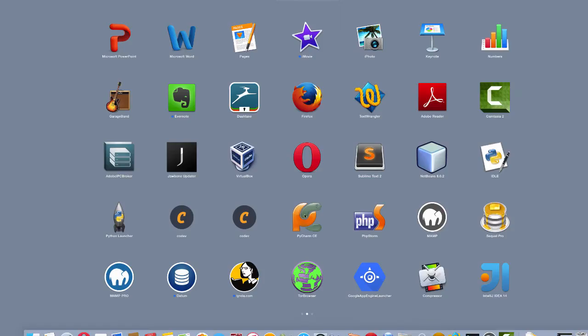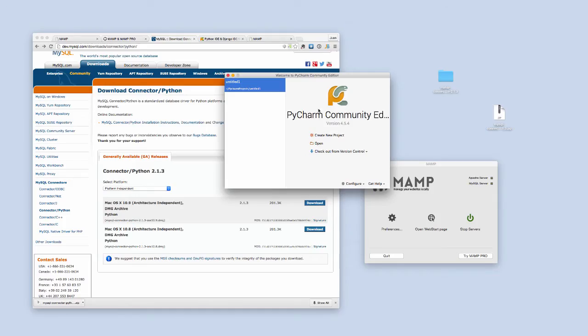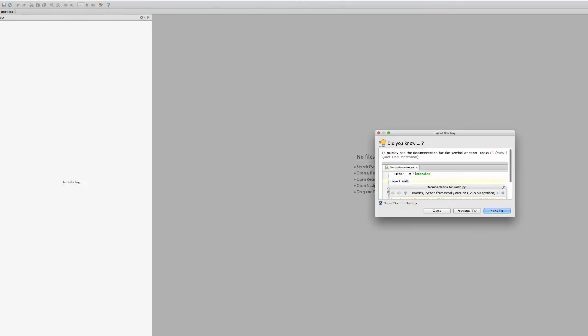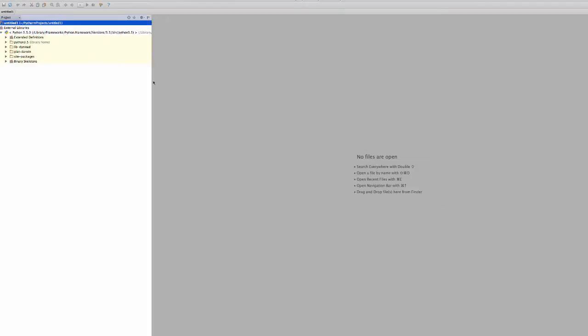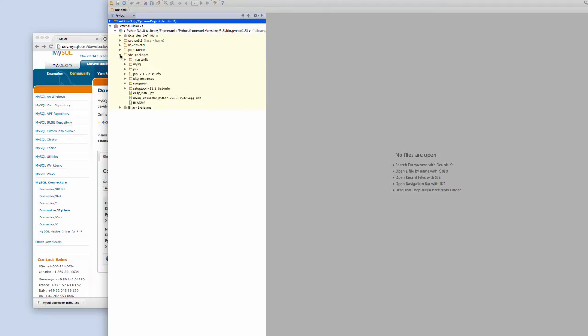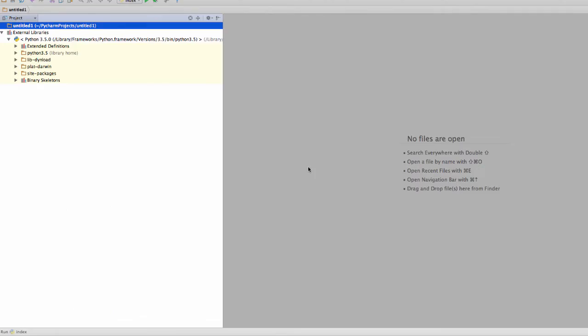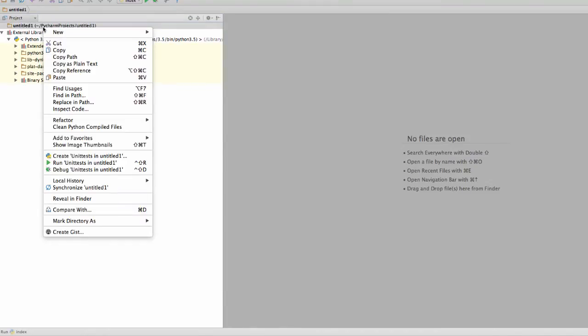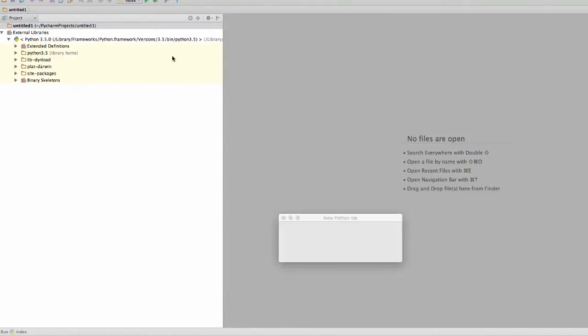Okay. Next, I'm going to open up my PyCharm application. I'm going to go back into my project. And as you can see here, it's now installed into my package library. So I'm going to just create a new file.